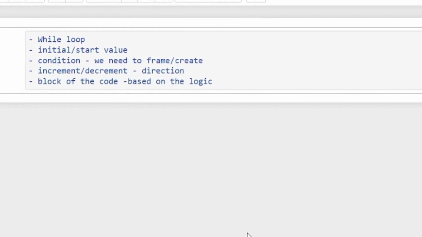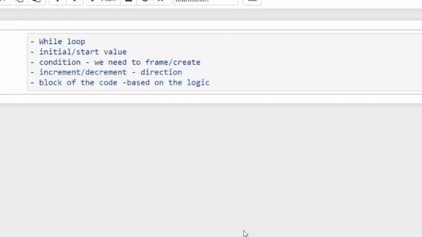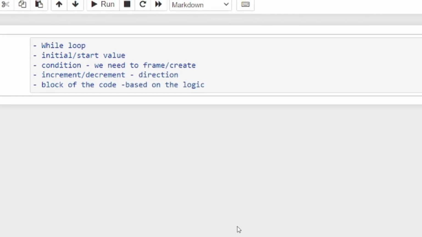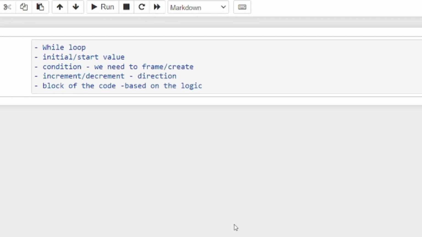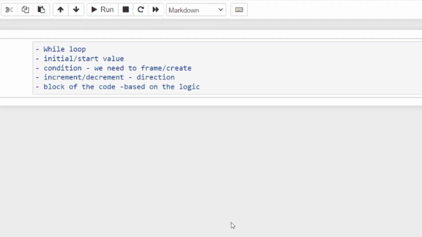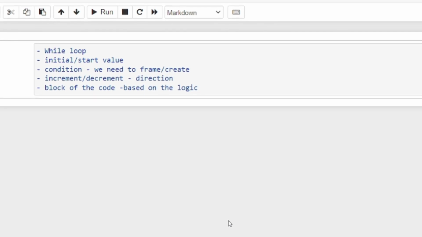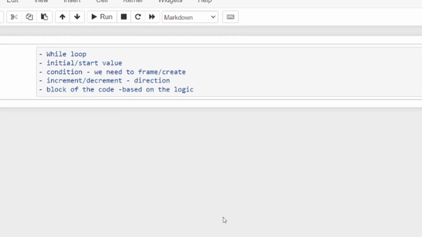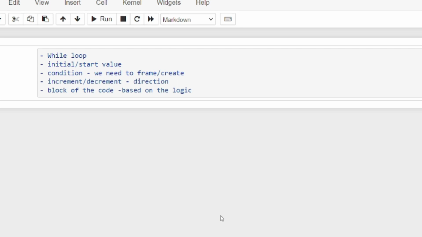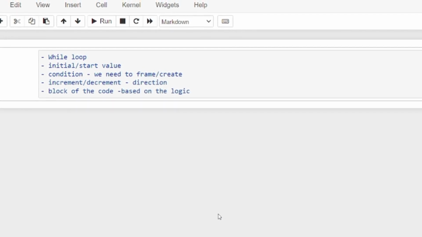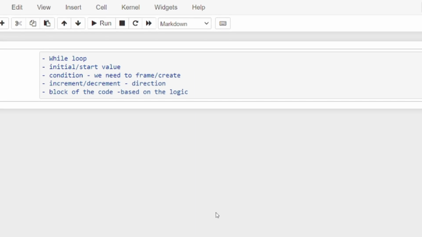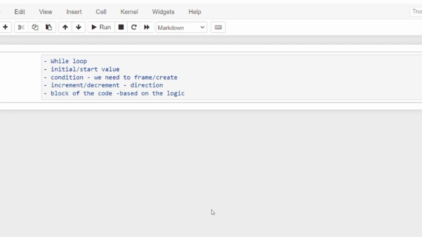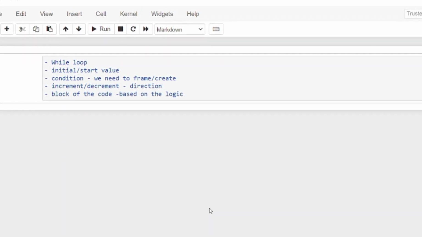But in the while loop, we need to explicitly provide the initial or start value, frame the condition, and create the increment or decrement based on the direction. If you do these three, initial value, condition, and increment or decrement direction, these steps are equivalent to the for loop with a range. The block of code is based on the logic we want, and the logic we created in the for loop we can use here also.